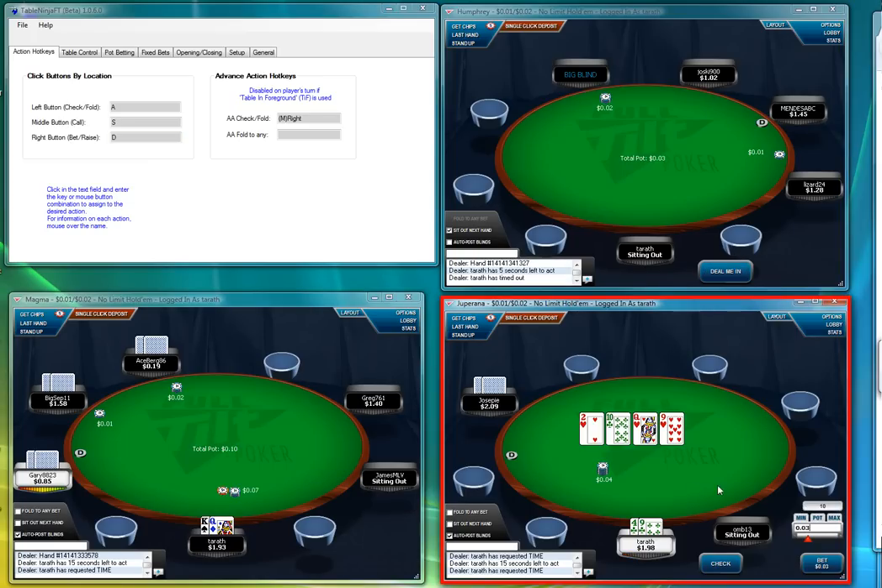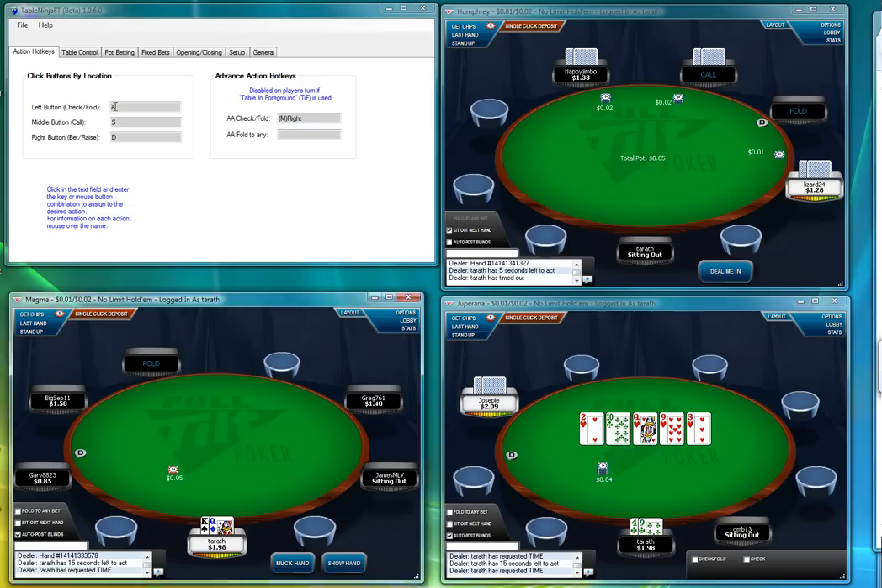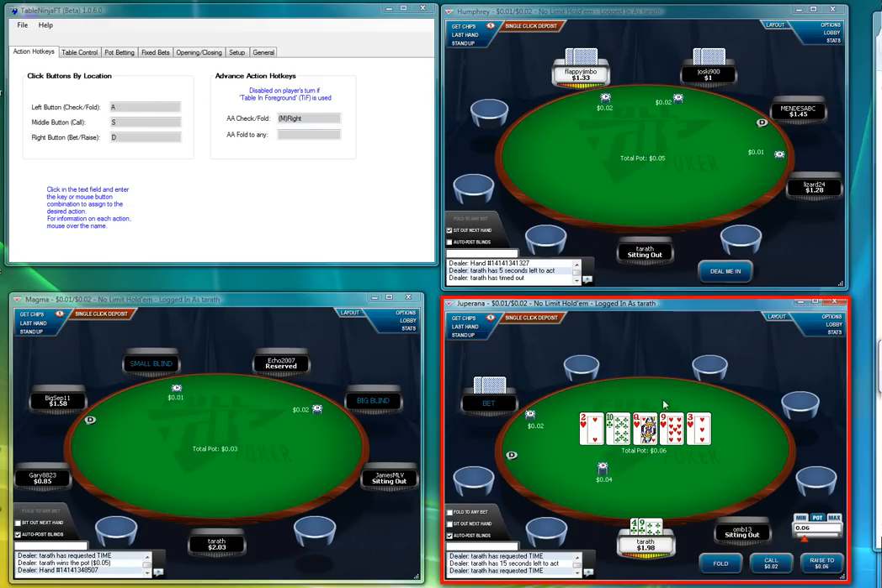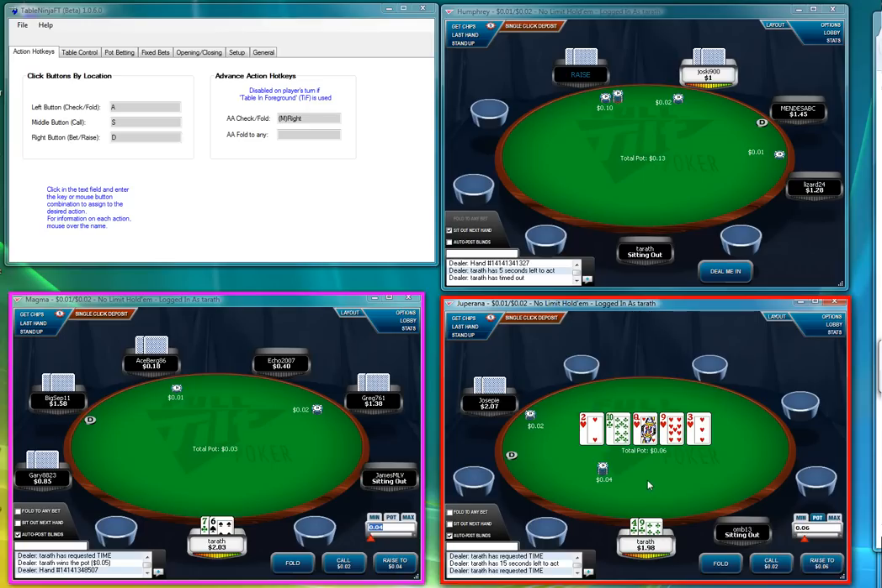As you can see, as soon as I moused over to this table, that time bank was activated. And I'm going to check using my hotkey A. You can see the hotkeys flicker red when I use them. So I'm going to use the A to fold again here.